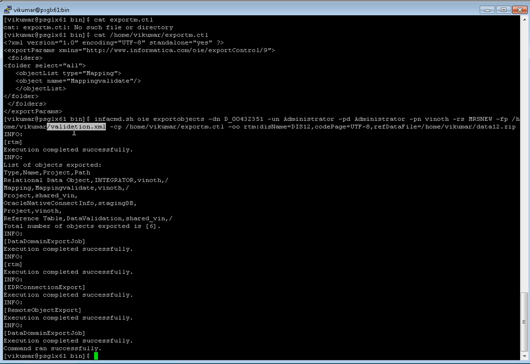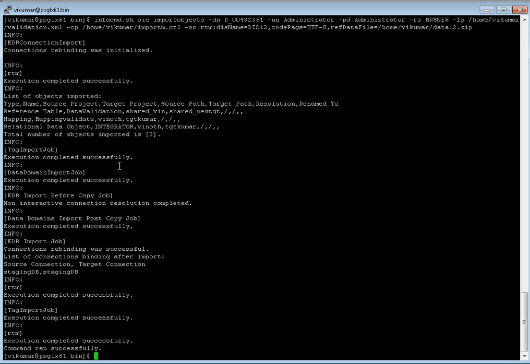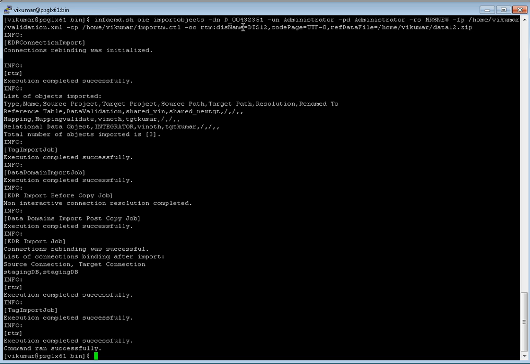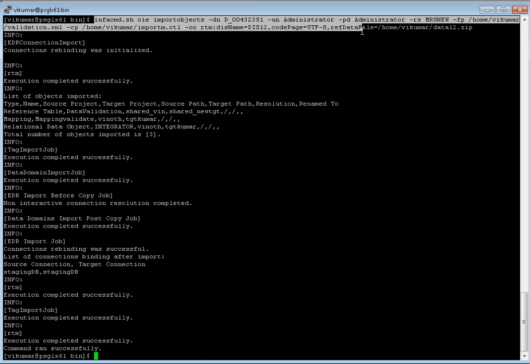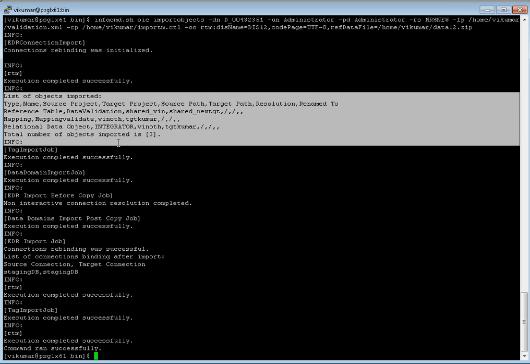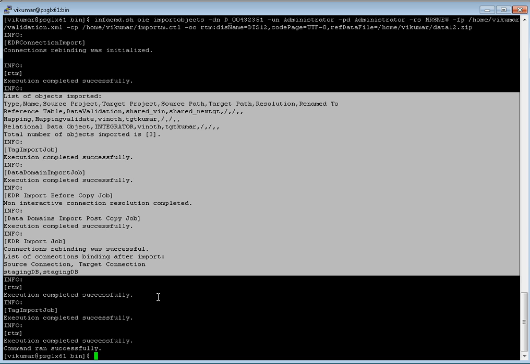the same metadata, that is a mapping, into a different MRS or into a different project. So I'm going to import the same exported file into a model repository service under a different project name. As you can see here, I've just executed the command, and it says the connection binding was reinitialized, because for the reference table it's going to rebind the connection. And then these are the messages which confirm that the imported objects went fine without any issues.